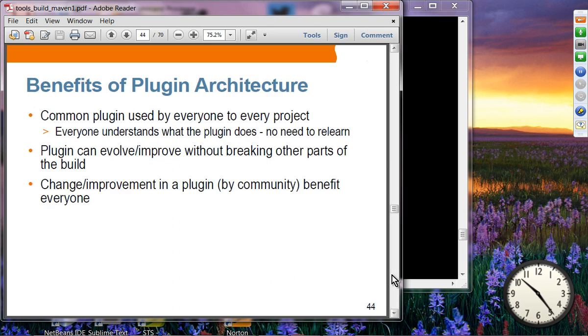Now, the benefits of this plugin architecture. A common plugin is used by everyone in every project. So everybody's using the same compiler plugin, so the behavior of that plugin is going to be the same, regardless of what project a person is working on. So everyone understands what the plugin does. No need to relearn, so there is no learning curve involved.